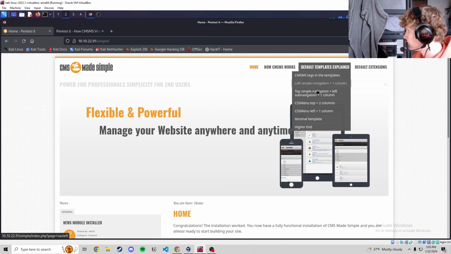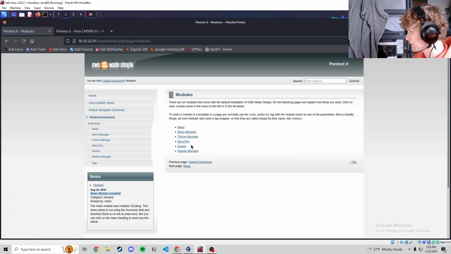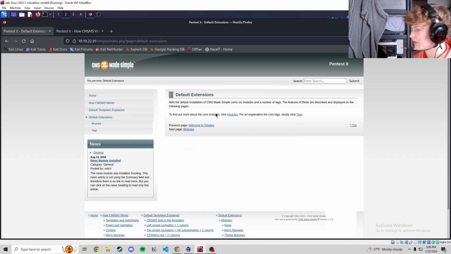Default templates, default extension, modules. Maybe we can do something with modules. Can we add a new module maybe? So again, this is just part of the enumeration process, just trying to find out everything.